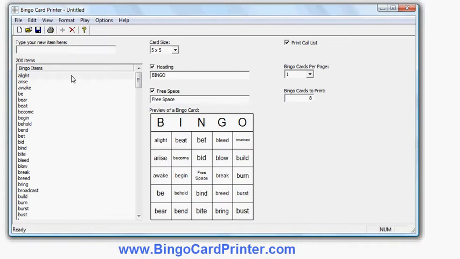On the left-hand side are the words. On the right-hand side here is a sample bingo card with those words. I could add more words here if I wanted to by typing them in. I can also highlight items and delete them, so I could customize the word list if I wanted to. But I'll leave that list as it is for now.